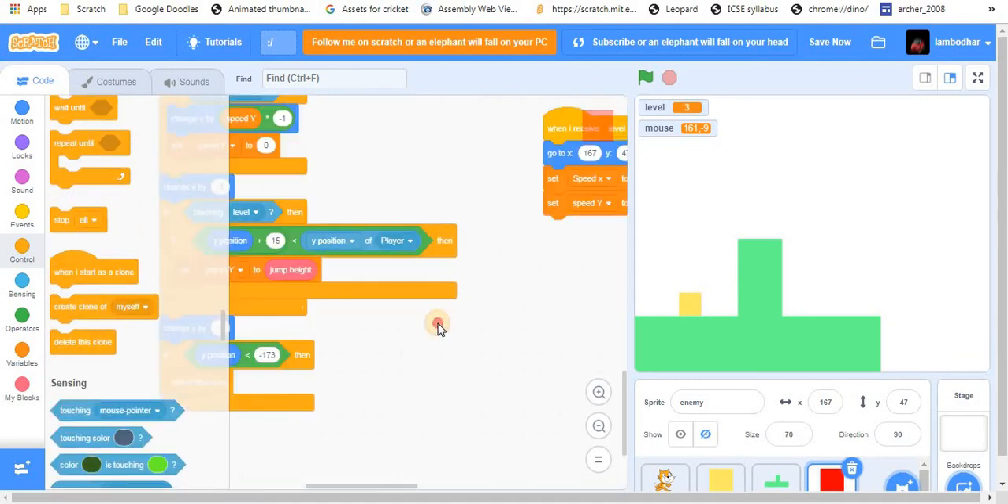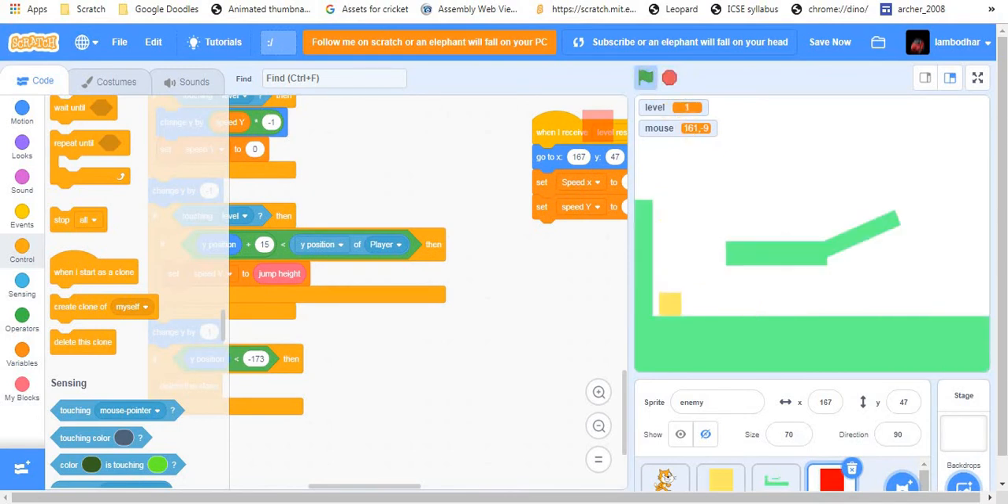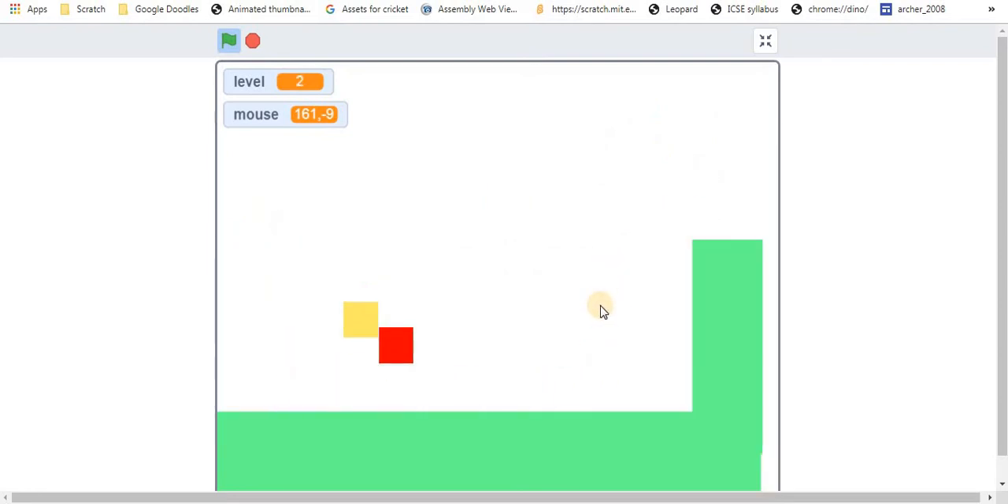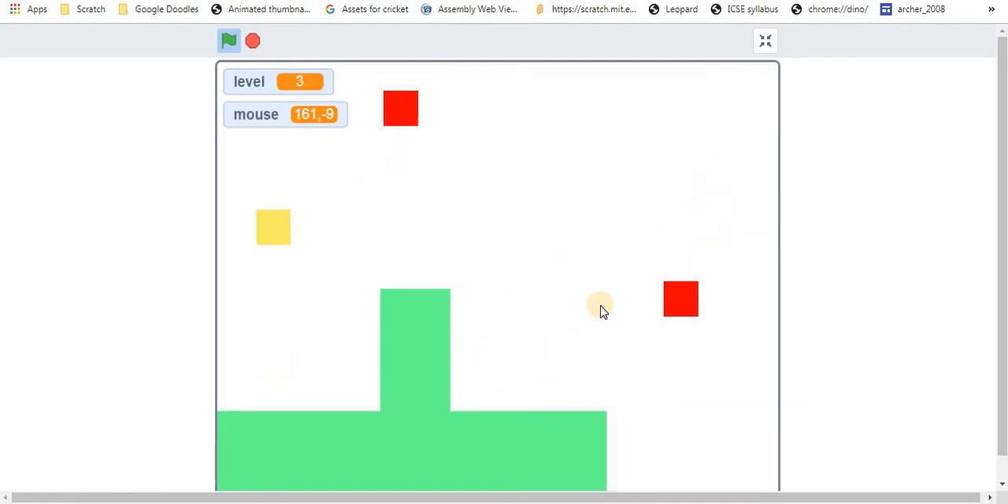Okay, now let's see. There are 2 enemies in level 3. In level 1 it's working fine. In the level 2 we have 1 enemy. And in level 3 we get 2 enemies.